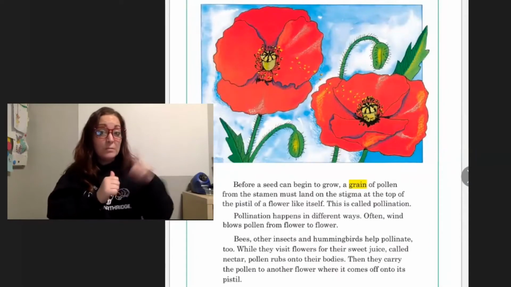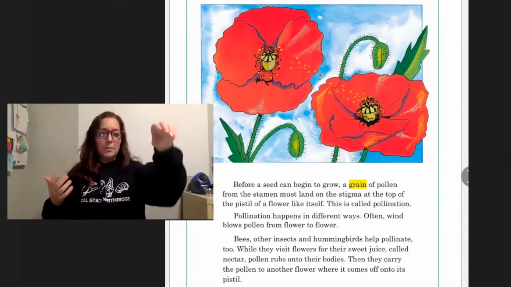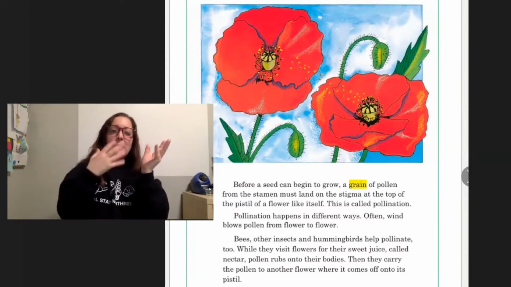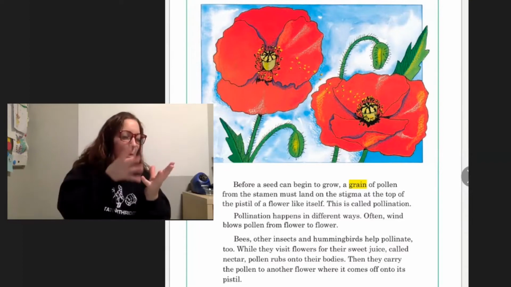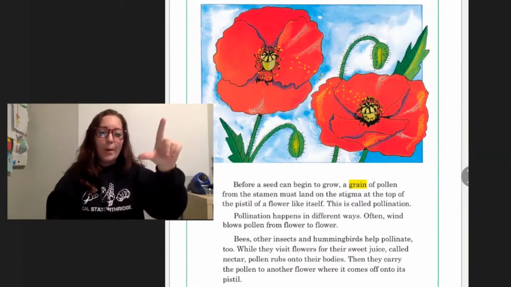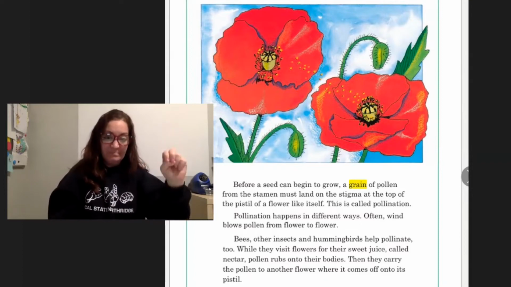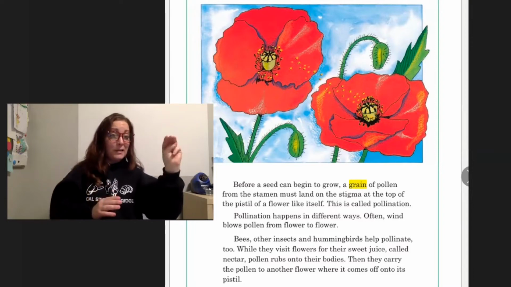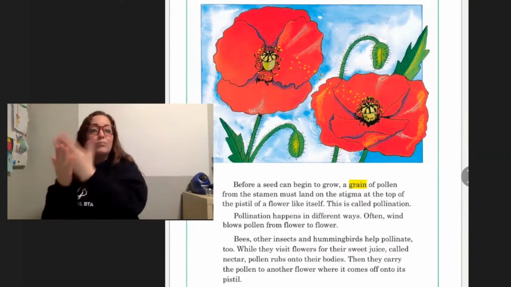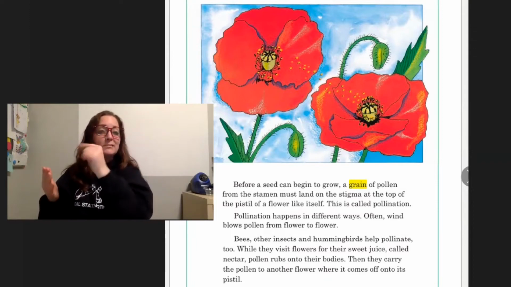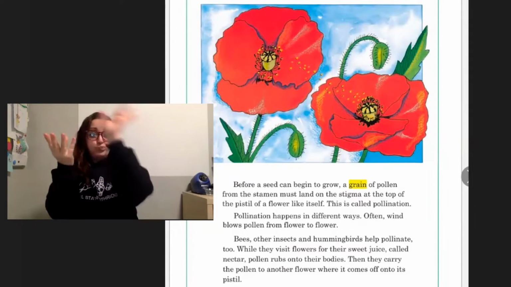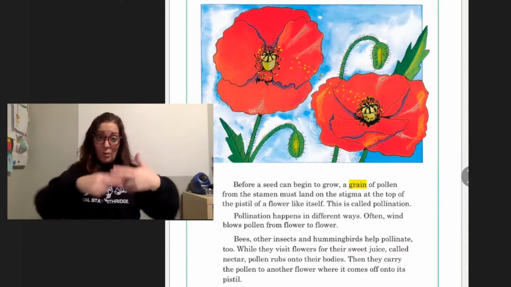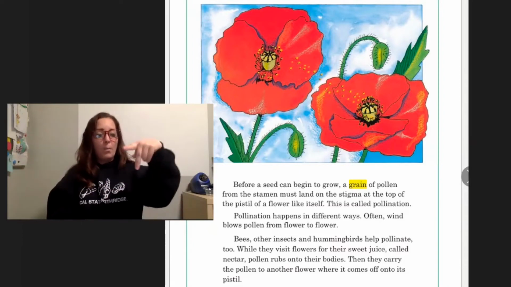Before a seed can begin to grow, a grain of pollen from the stamen, you know, that yellow stuff that when you smell a flower gets stuck on your nose? That's the pollen. The pollen must land from the stamen on the stigma on top of the pistil of a flower like itself. This is called pollination.